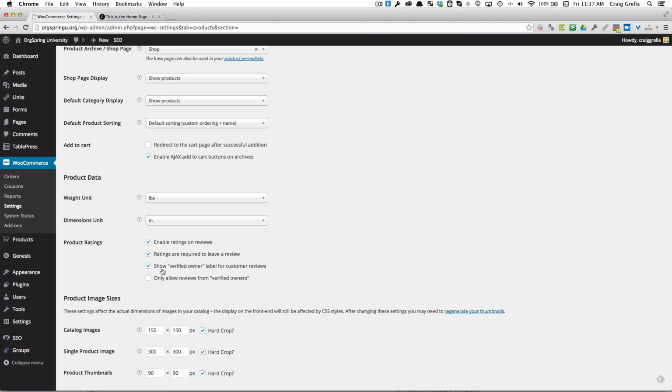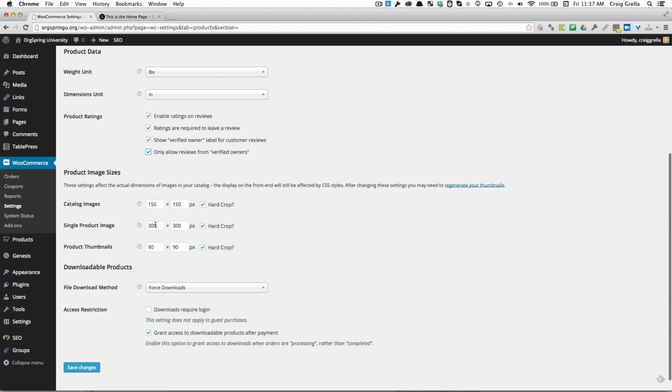If somebody has actually purchased your product and they're leaving a review that way, it will show that they're a verified owner. This lets people know that they're not just leaving a junk review, that they actually own the product. And then if you want to basically restrict reviews only to verified owners, you can check this box, so we'll do that. Now your catalog images, single product images, and then product thumbnails, these are image settings, width and height settings. We're going to leave these as is, and I'll show you where that comes into effect.